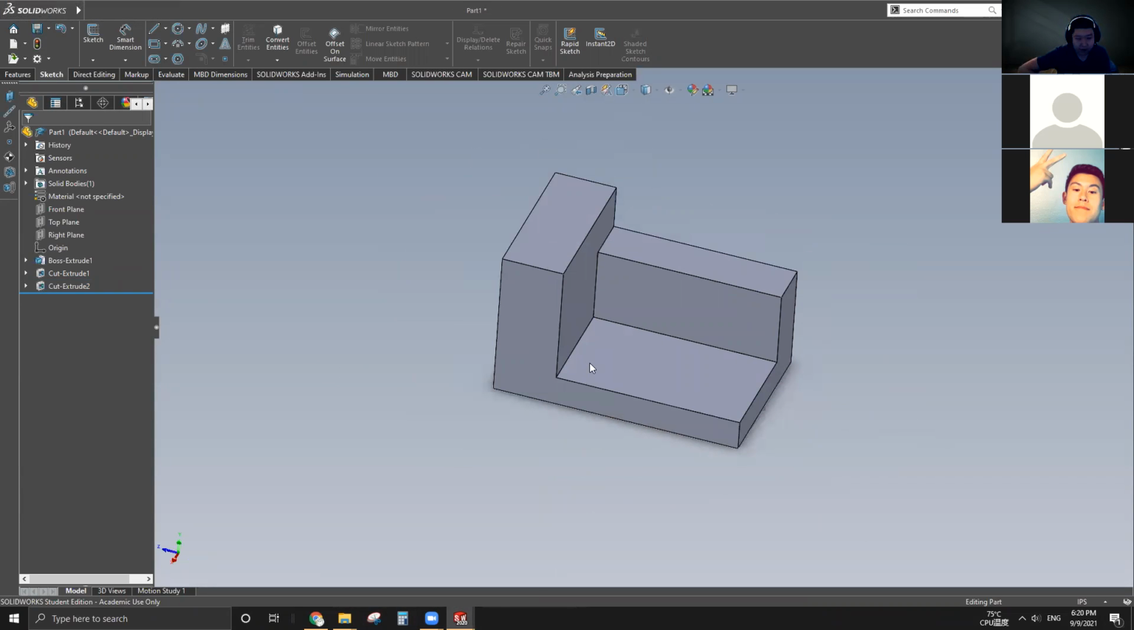So any questions so far? This is just a simple model of how to use extrude and extrude cut of a rectangular object. We're going to do more examples about extrude cut. Any questions? Nothing. Nothing, right?